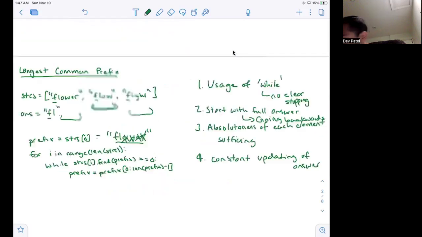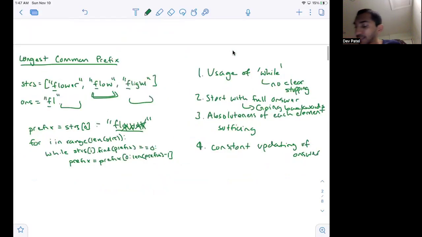And so let's see what are some of the common patterns and things that we can learn from this. So the first is the usage of a while statement. When we're doing a lot of these problems, it's very easy to just use for loops, but really having an understanding of while loops and when to use them, and actually even implementing them, is very useful.